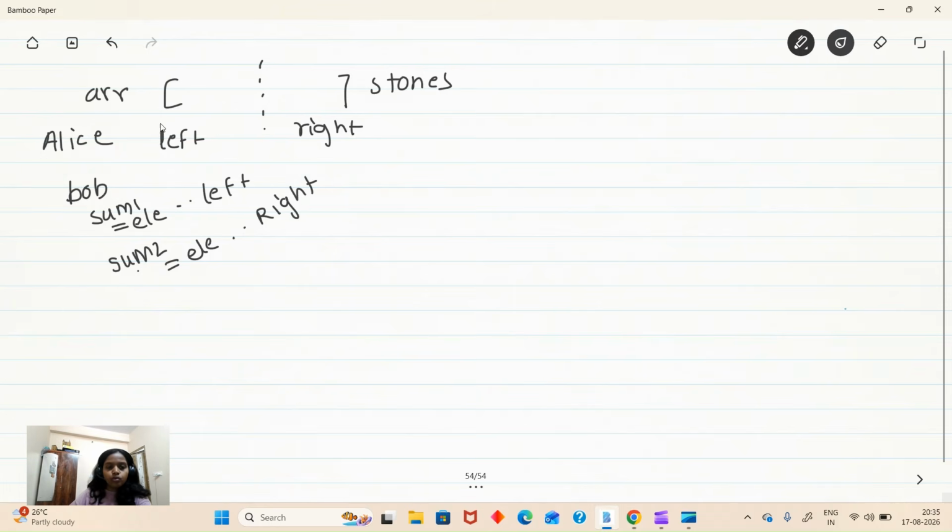So now we have two sums, one is left and one is right. So what Bob will do, let's say if I have sum 1 which is greater than sum 2, it will remove this, and now we have only this part. Let's say sum 1 was the sum of the left and sum 2 was the sum of the right. If sum 1 is greater, Bob will discard this part, and now we continue the game with the remaining part.